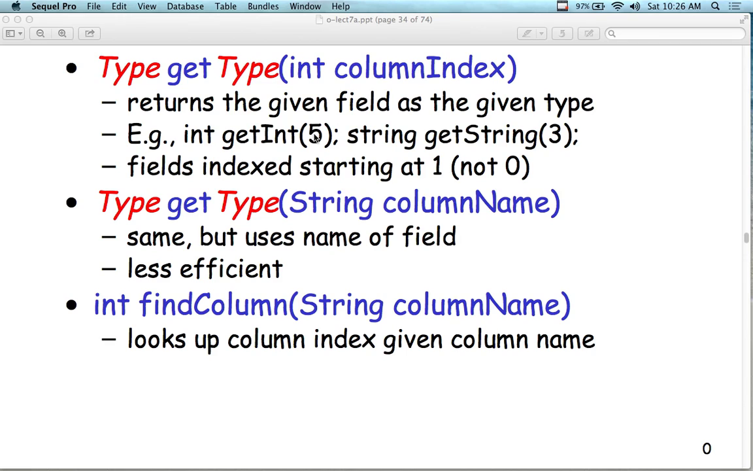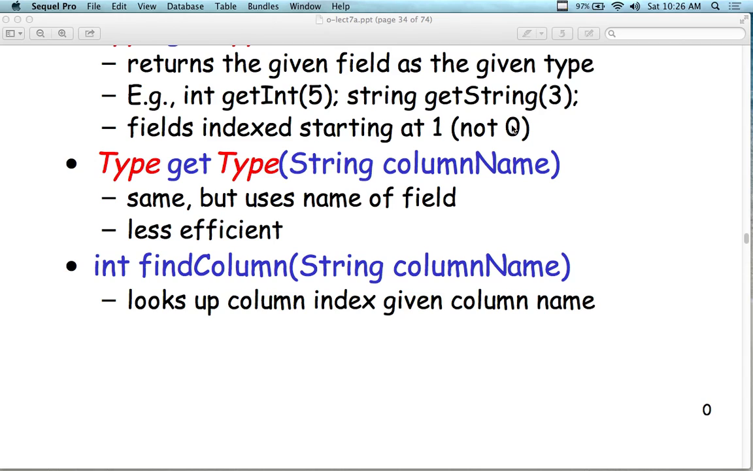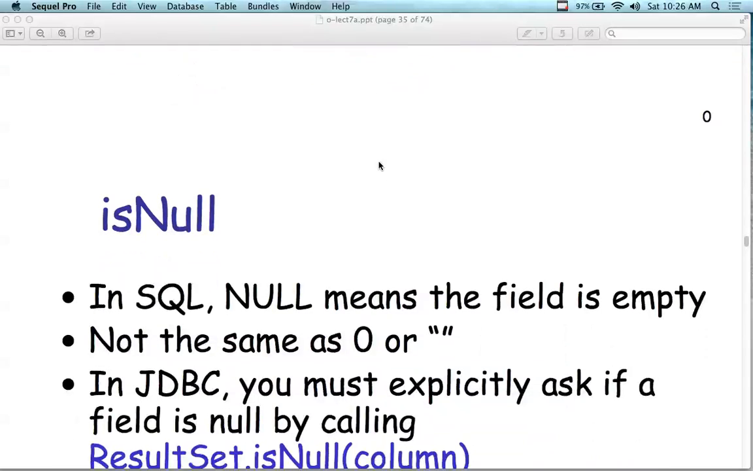So this would be taking field number 5, column index 5, and turning it into an integer, or number 3, turning it into a string. It's not the length, it's the column index number that's being used here, not to confuse you. Also finding a column, looking up a column by a given name. Give me the first name or the last name or something, and then find the column.